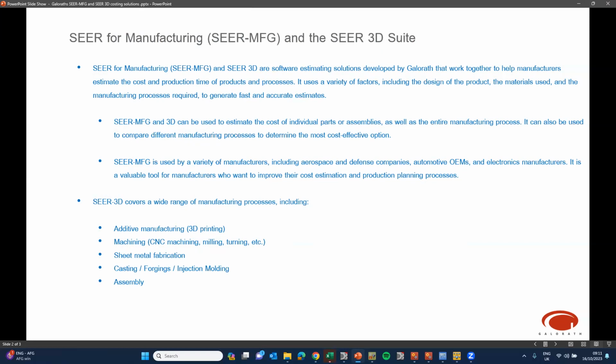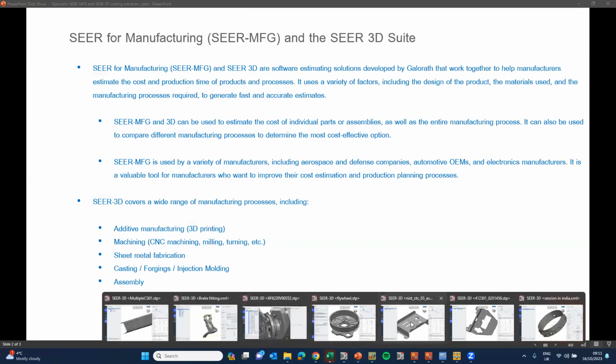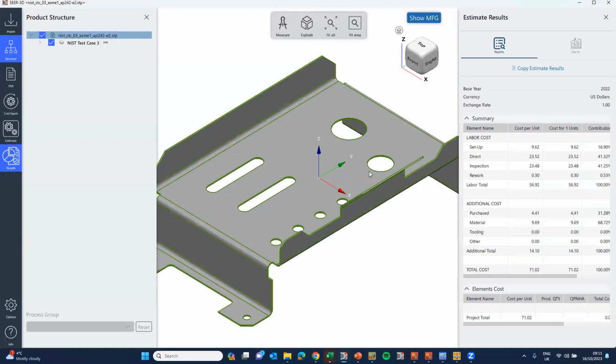When it comes to SEER for 3D, we have additive manufacturing, machining, sheet metal fabrication, castings, forgings, injection moldings. There's rotational moldings and other ones in there as well, which we'll look at. And of course, assembly. So let's have a look at what we're going to look at today. Let's start with a nice simple sheet metal.